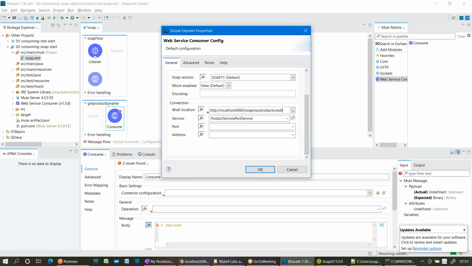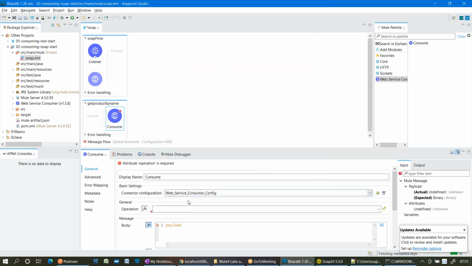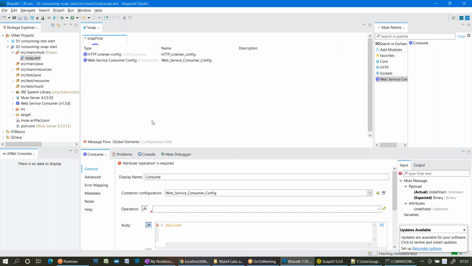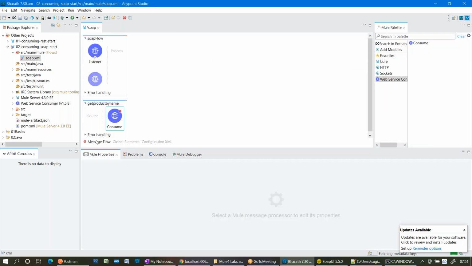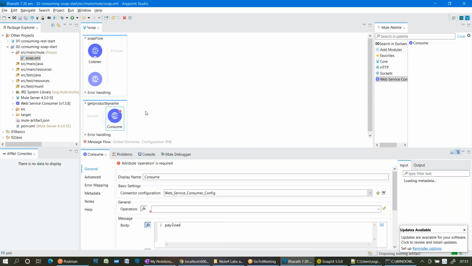What is the WSDL file name? Products is the WSDL file name. If you have multiple services, you can select from the drop down which service you want, which port you want to point to, and the address of the WSDL will be the same. Now, if you click OK, this is the base configuration, which will act as a global element as well. The same global configuration can be used across the project.